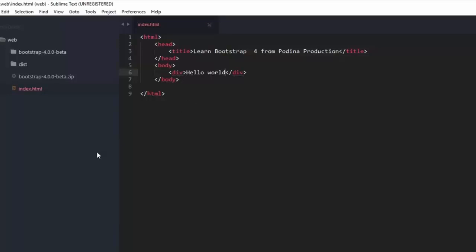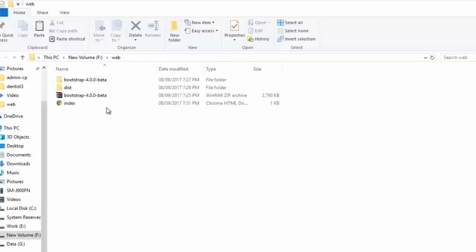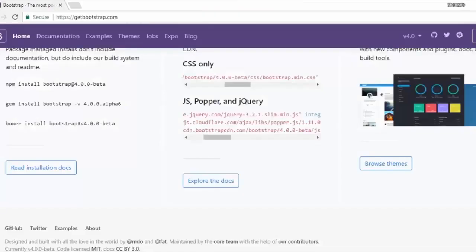Save this up, and now I just need to go to the folder and double click on this, and there we got the hello world sign. I'm just gonna open this up in another browser, this one, and paste this up here. Cool, you can see the hello world there.